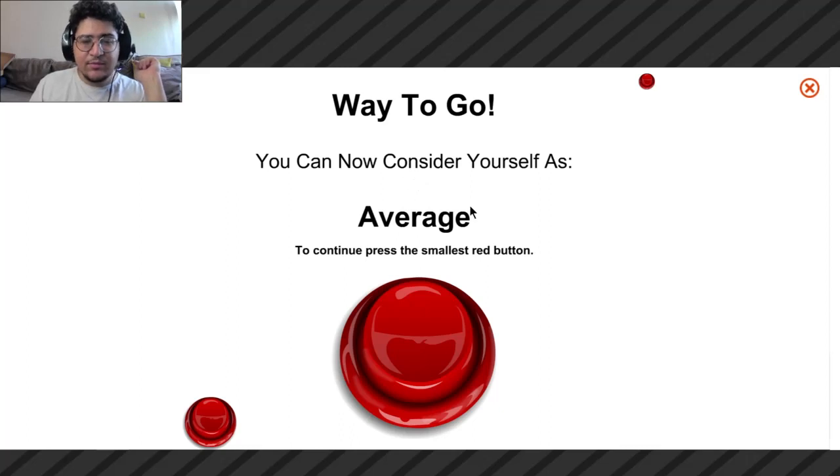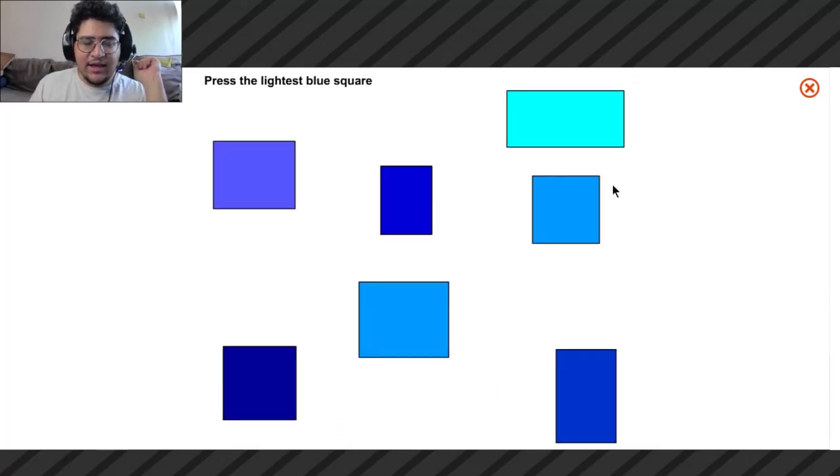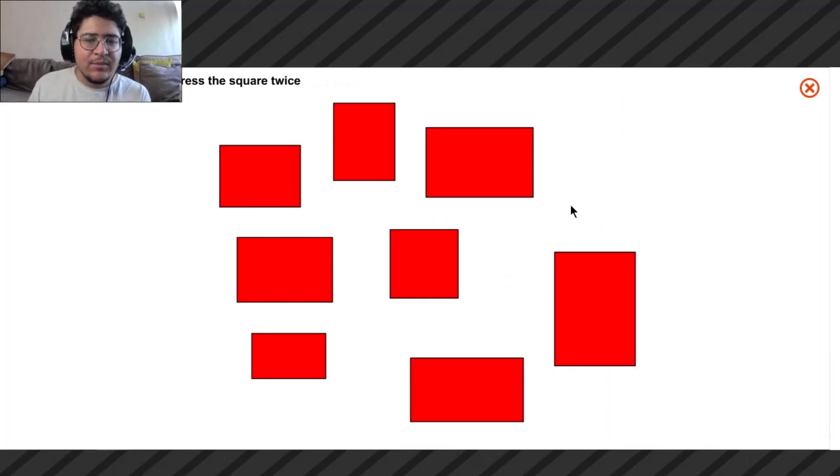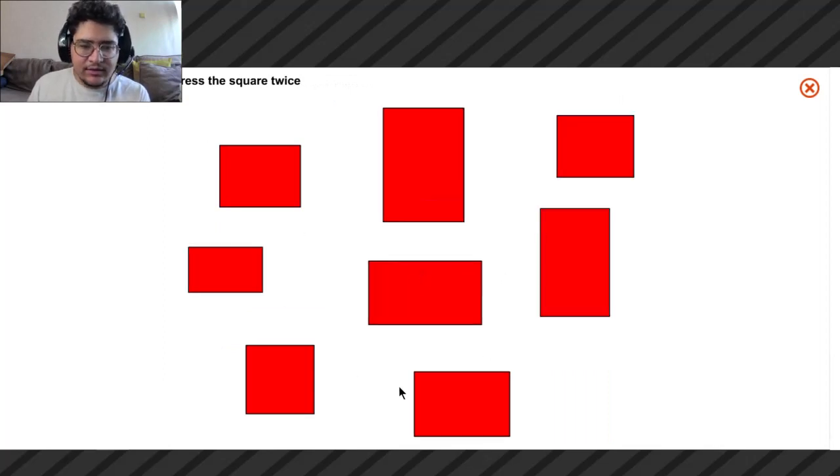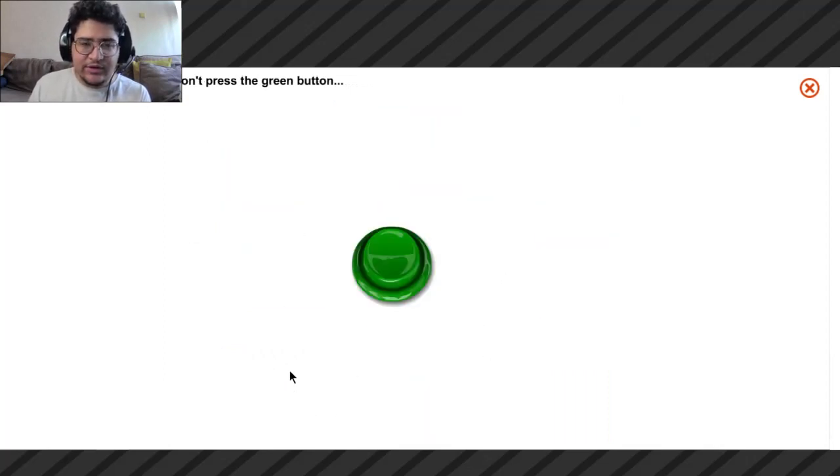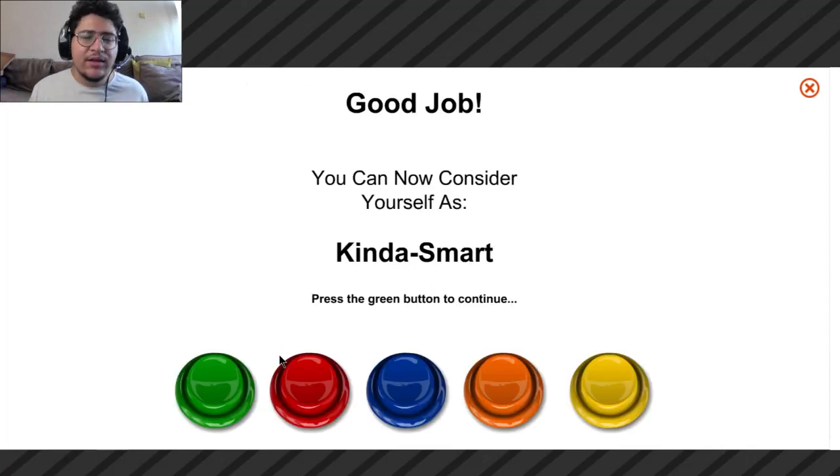To continue, press the smallest red button. Press the lightest blue square. Okay. Wait, this is not a square. Okay. Alright, is this a square? No, that is a square. Okay. Press the square twice. 1, 2. Don't press the green button. Okay, I know how you work now, game. You can't fool me. You can't fool me. Okay, good. Good, I'm kinda smart.